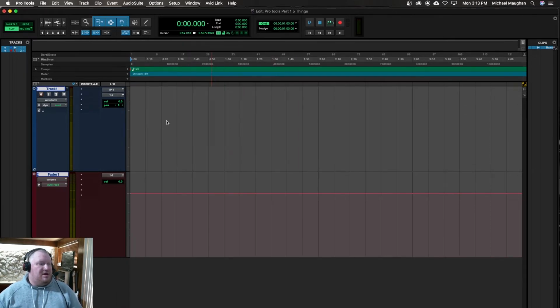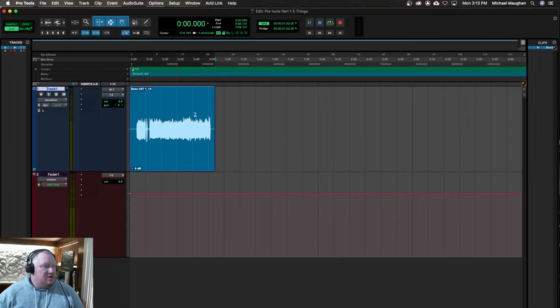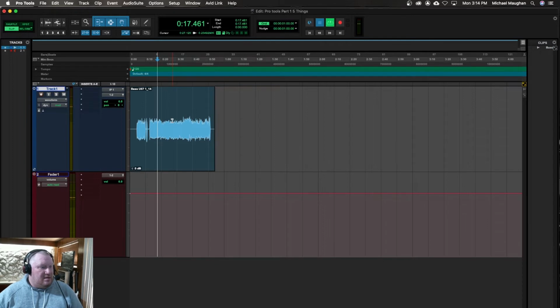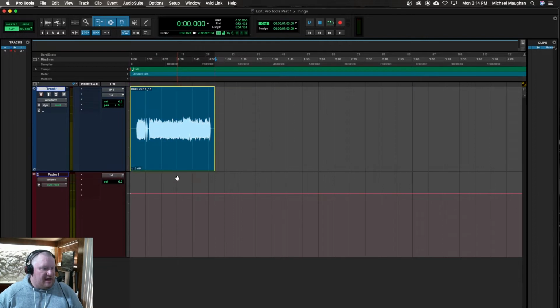All right, so I dropped in, we just went and found a bass, dropped it in, so you should be able to hear it there. All right, so we got a bass guitar. You can see the waveform. This is a track. If I tried to drag it down, this master fader has nothing to do with any clips. It is basically just a volume fader for my outputs 1 and 2.